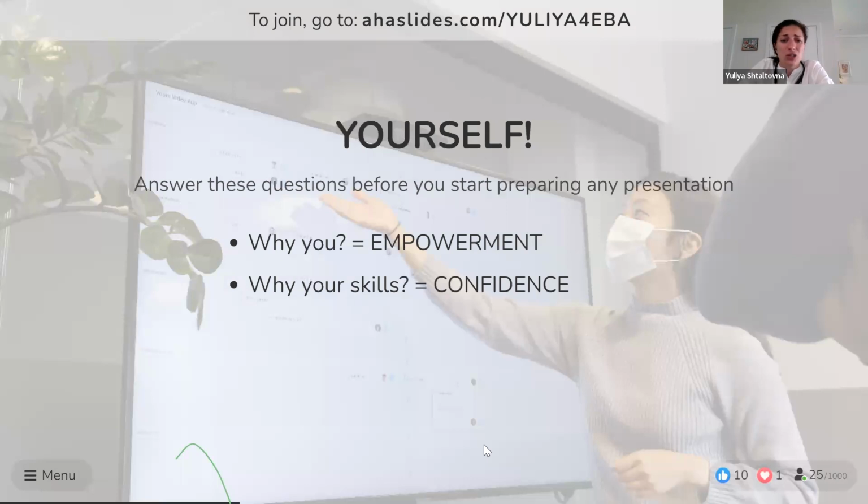The second thing is why your skills. This is the answer to: can I do this? Can I present? Can I answer those questions? If you answer this question before you start preparing for the presentation, that will give you much confidence. That will give you: okay, I'm going to present because I'm empowered to do this and because I can do this. So skills is everything about competence, right? So how to do something. And in this case, knowing that I will be presenting because people know that I can, and I know that I can, I have the confidence there.